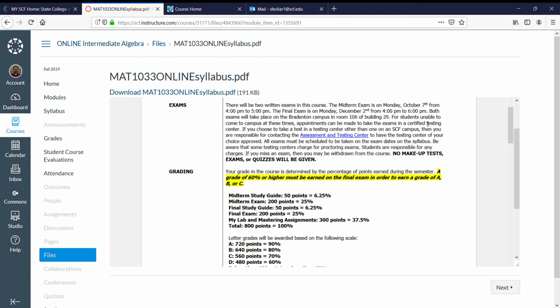With the exception of if you know you can't make it to campus for the midterm or the final exam, it is completely and solely your responsibility to make arrangements to take that test in a testing center on those days. The times can be a little different, but they have to be taken on those days. So our midterm is Monday, October the 7th. Please do not email me and say, I'm taking my midterm on Wednesday the 9th. No, you're not. You're taking it on Monday the 7th, because that's when the test is.